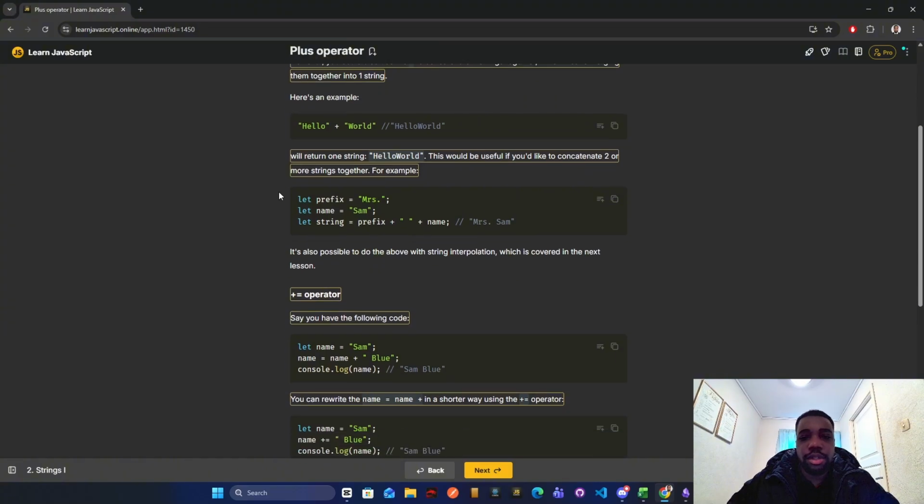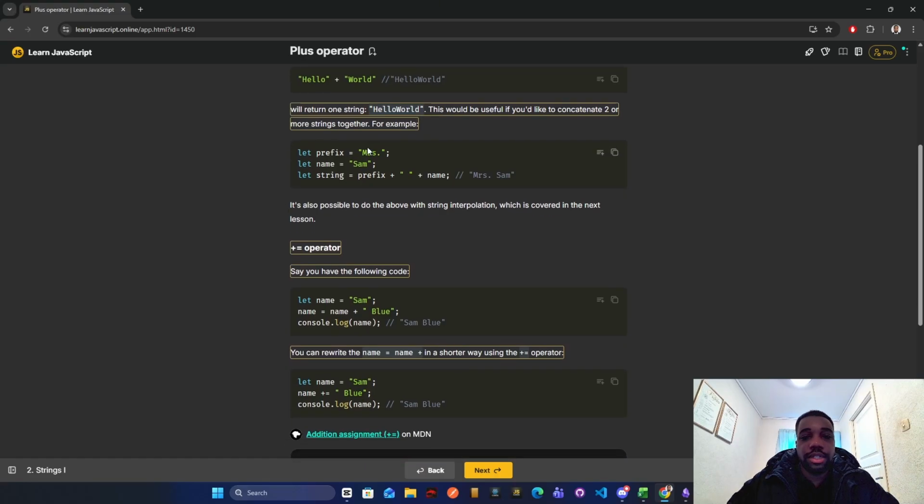This would be useful if you would like to concatenate two or more strings together. For example, let prefix be Mrs., let name be Sam, let string equal prefix plus space plus name. It is also possible to do the above with string interpolation, which is covered in the next lesson.